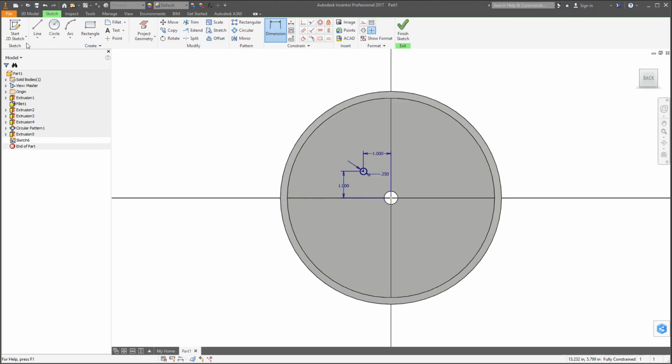Now go ahead and take the line tool and switch to center line up here and draw a vertical center line to the origin and a horizontal center line out. Hit escape a couple times and make sure you turn off center line. We're going to use those to mirror.